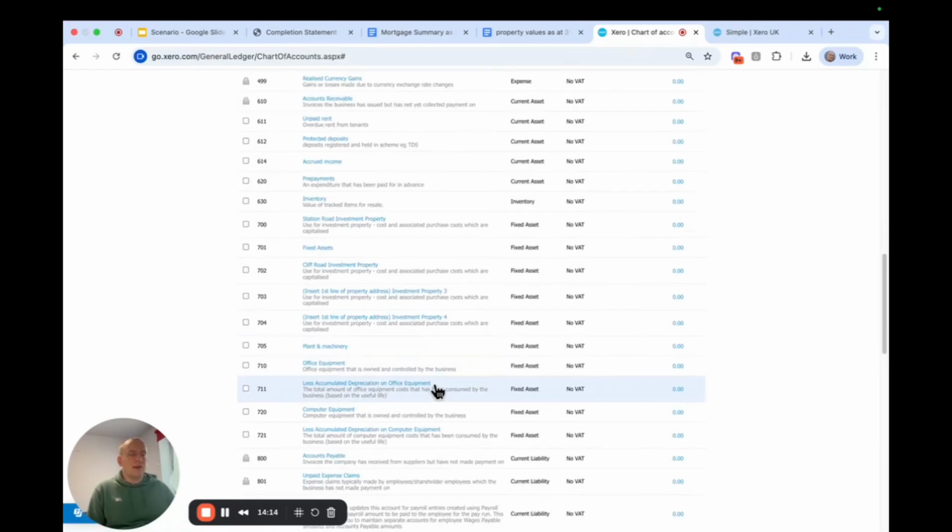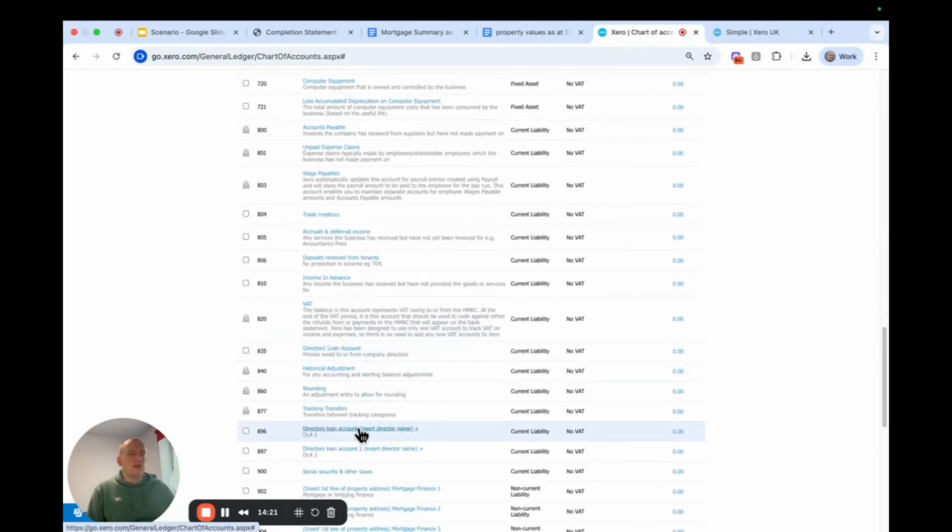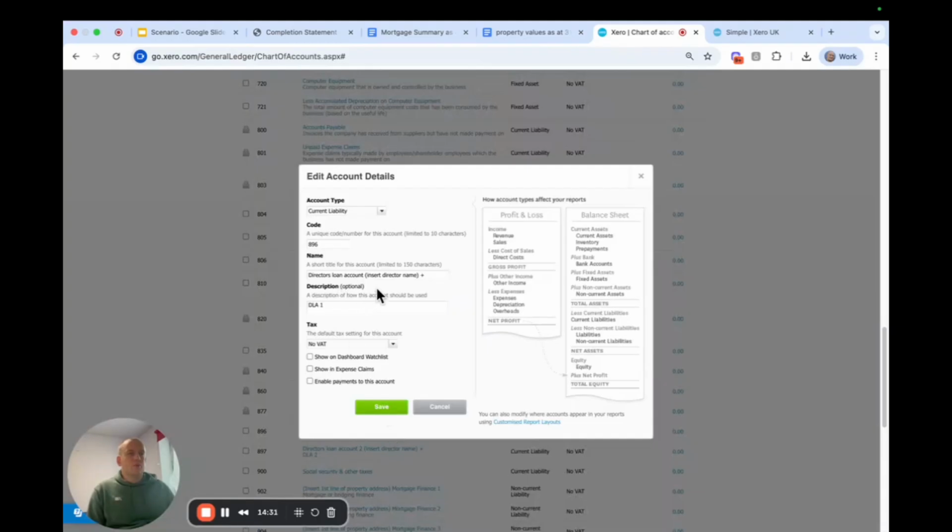I'm going to keep scrolling down. So we've got director's loan account. So I just use, if you've got one, noting this example, we've got one director, so there's one director's loan account for that person. If there's 2, then there's a second one there. So let's put this person's details in here. So we said it was Bill Smith.